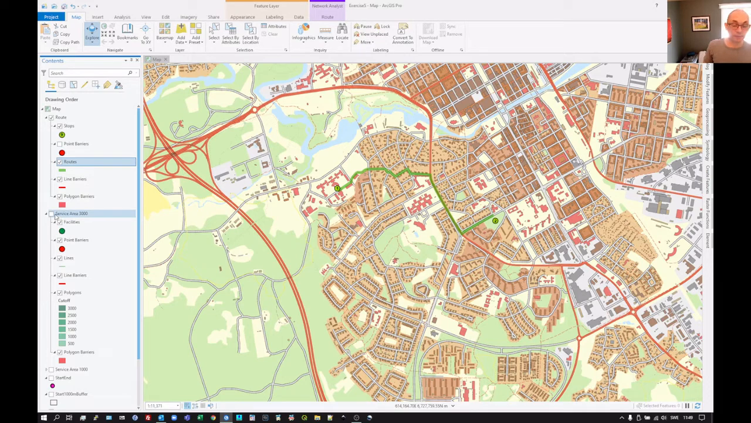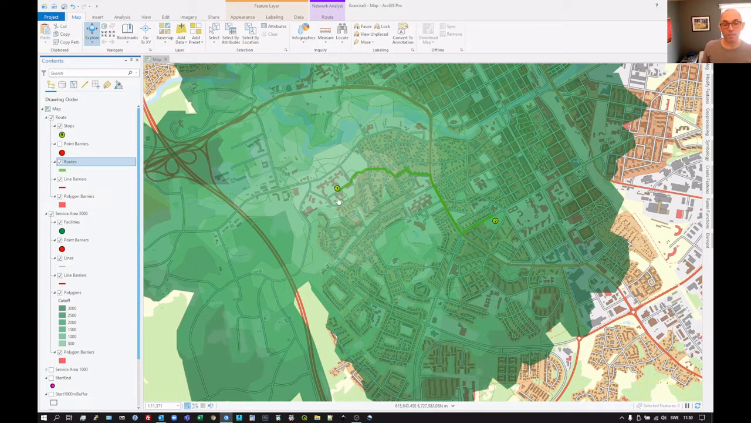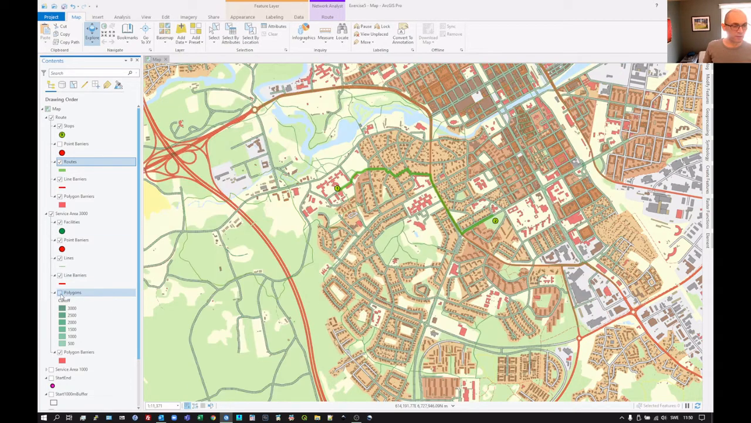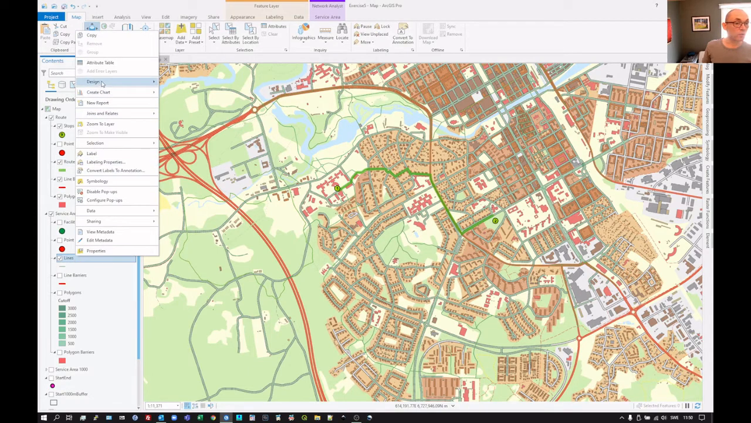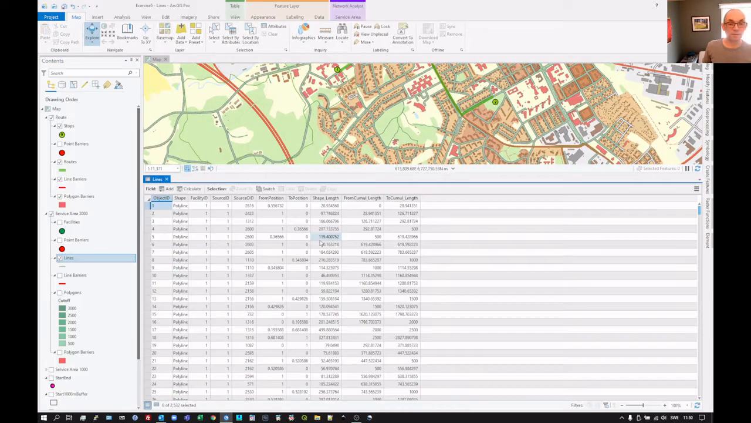What I did previously was create a service area that goes all the way out to 3000. We don't really want the polygons. Let's kill those off or just turn them off. None of this we actually need. Line barriers we don't have. We don't have polygon barriers. We don't have point barriers. Let's turn the facilities off. The only thing we're really interested in are these lines, the normal lines that we know of, with all the distances, the from length, the to length.